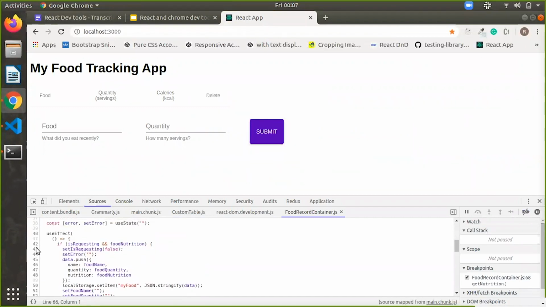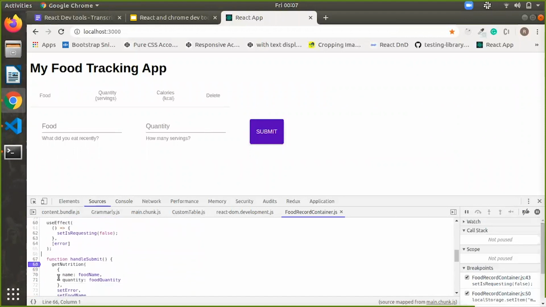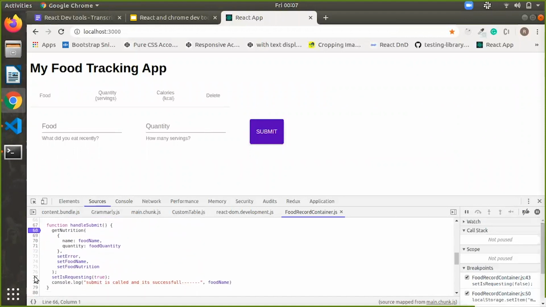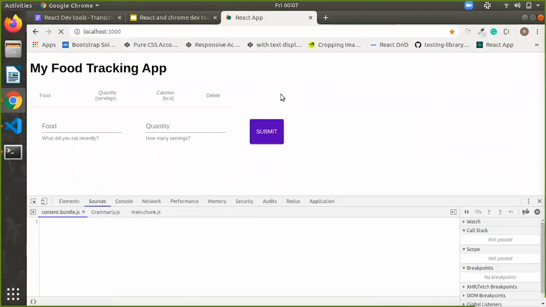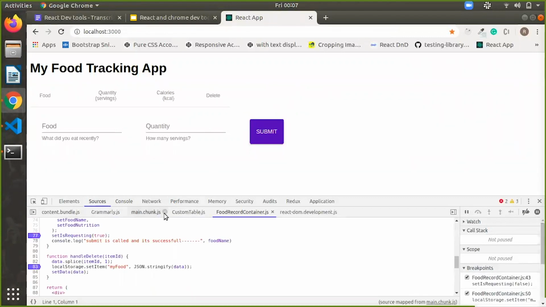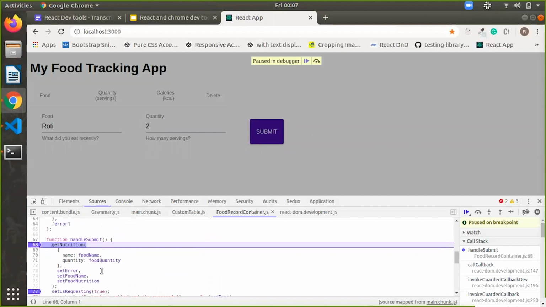I'll be adding a few breakpoints in my useEffect function, a few breakpoints in handleSubmit, and also in handleDelete. I'll refresh my application and I'll enter roti, quantity 2. I'll click on submit. So it came into handleNutrition.